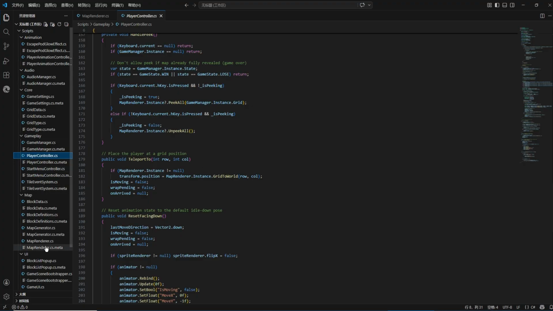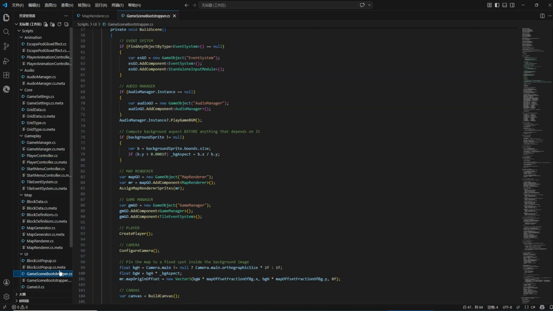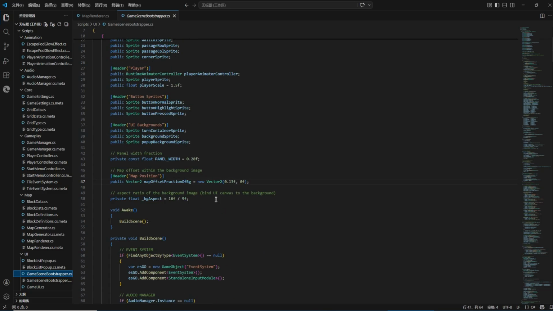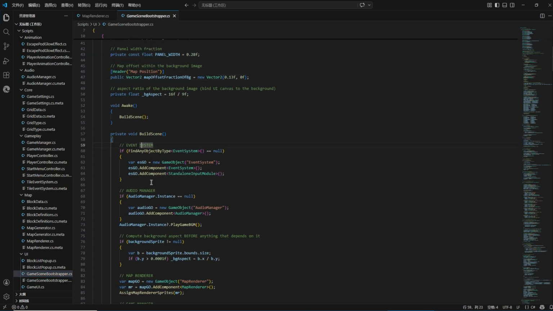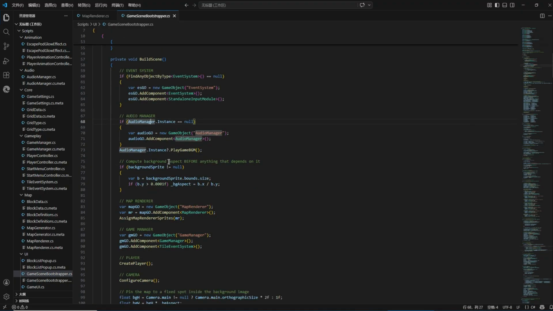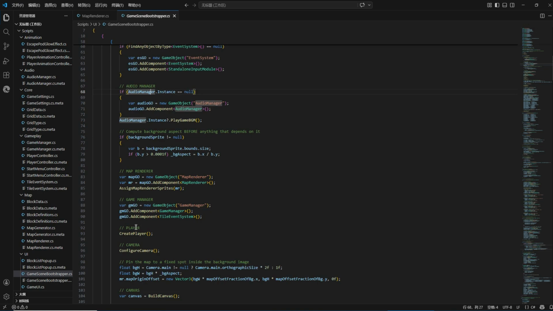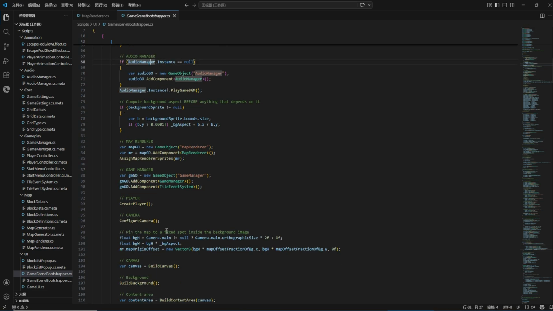Now it's the game scene bootstrapper. This script builds most of the game scene by code. It creates the event system, audio manager, map renderer, background, game manager, player, and also the camera. Nearly everything in the game is created here.